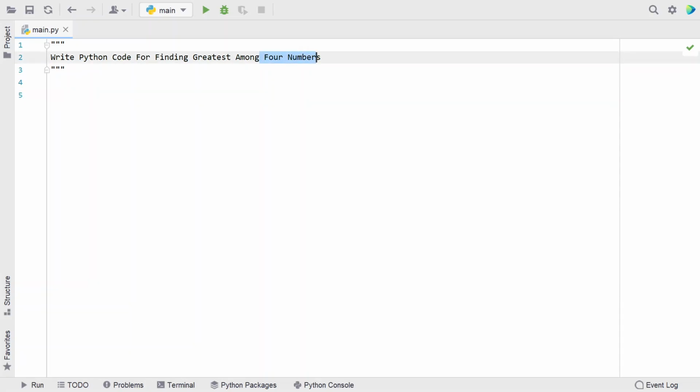Let's ask a user to enter all the four numbers and store them in a list, and then compare all the four numbers and print the greatest among these four numbers. So let's take an empty list of numbers and initialize it, that is, numbers equals an empty list. We'll be filling these numbers by asking a user to enter all the four numbers.